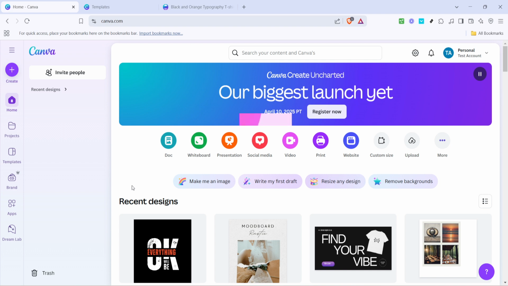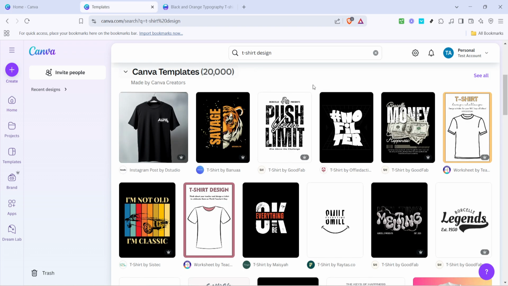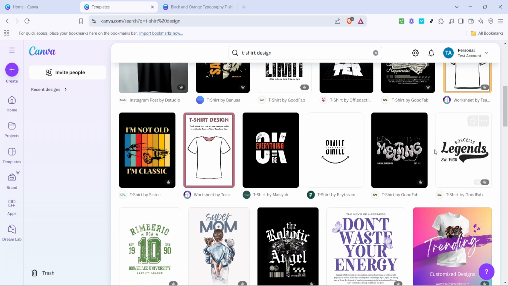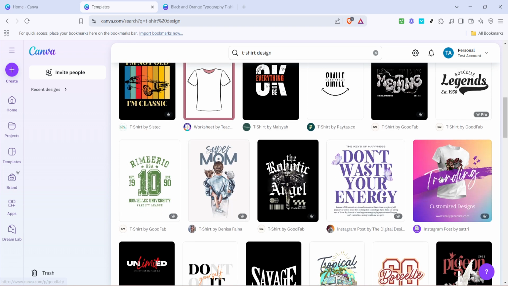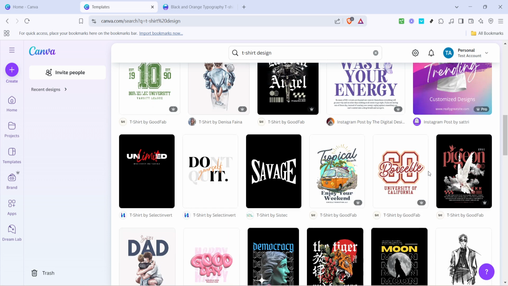To get started first, you'll want to head over to Canva's website. Once there, you'll notice a search bar conveniently located at the top of the homepage. Click on it and type in the phrase t-shirt design. This step will direct you to a wide array of design templates specifically made for t-shirts. These templates are pre-made and fully customizable, allowing you to kickstart your design process in no time.